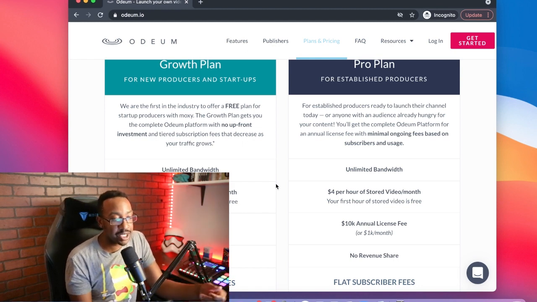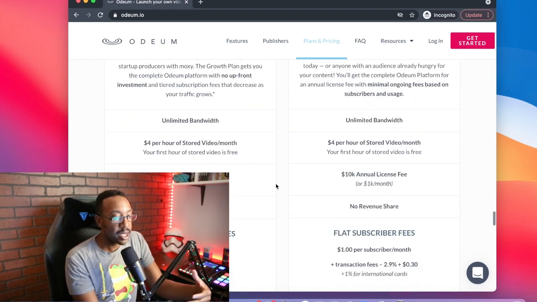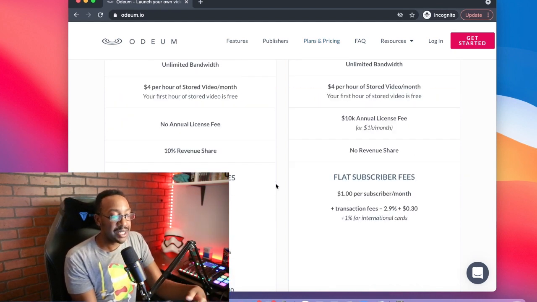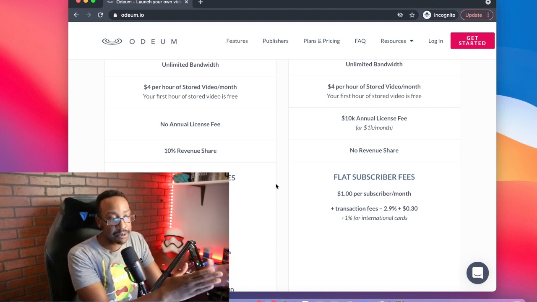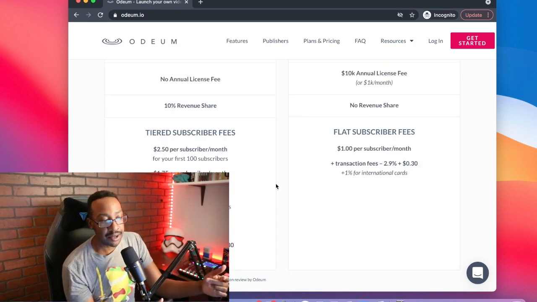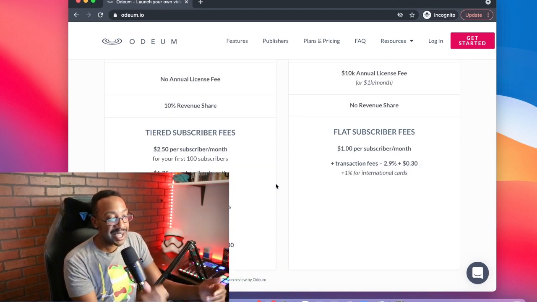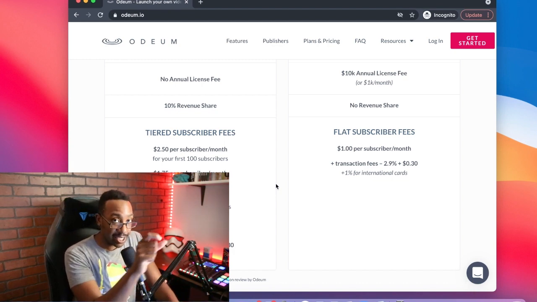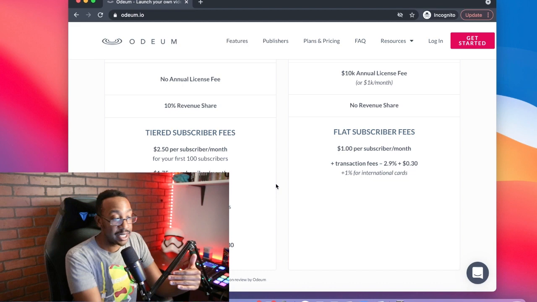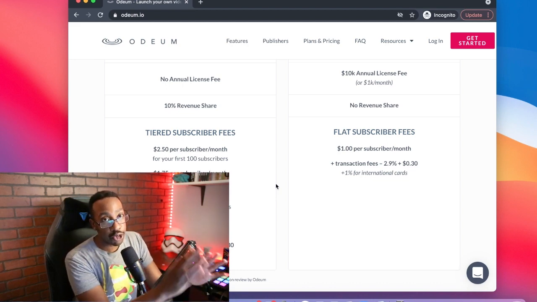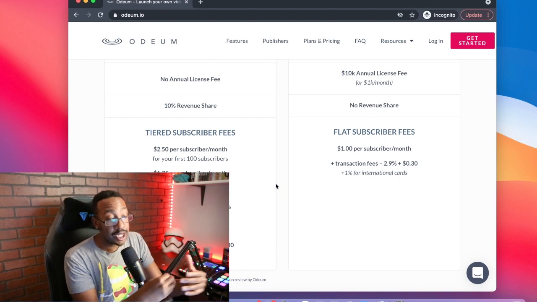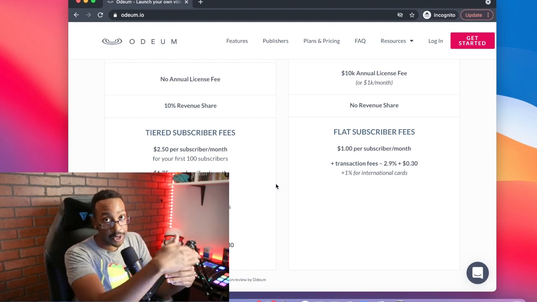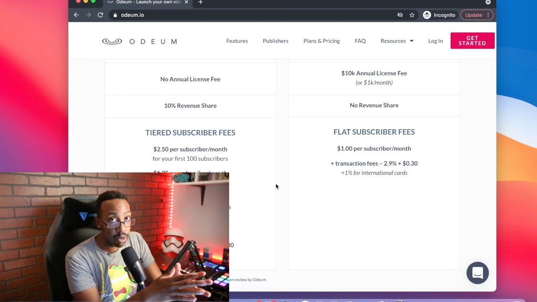The other thing I would like to mention is it's a 10% revenue share. You can set your own prices for whatever you're charging per month, but remember, they're getting 10% of the revenue. Going down a little bit further, remember the tiered subscriber fees depend on how many subscribers you have, with a certain amount taken per subscriber. Let's go for an example. For your first 100 subscribers, they're going to be taking $2.50 per subscriber. Remember, you can start for free, so they're going to be making a cut off of every transaction. Makes sense. So now it's more of this freemium model.